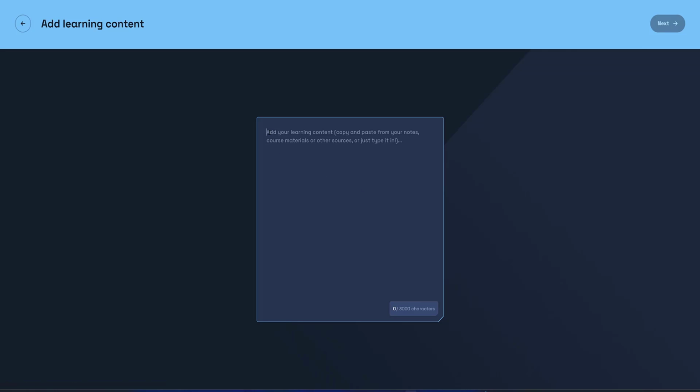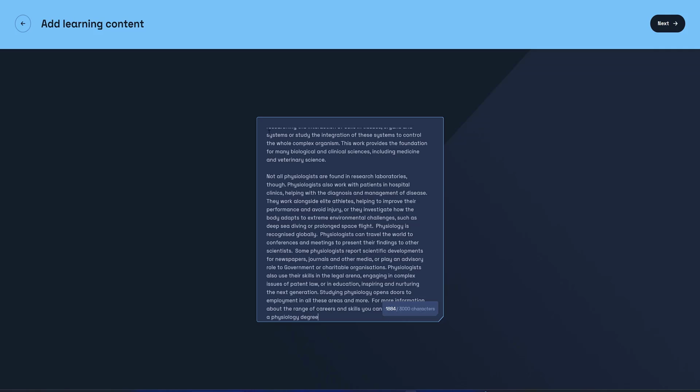So now I need to paste the information, be it your information or information that you've accessed from a media. So I'm going to Control V, and this is what I grabbed from the internet earlier talking about physiology. Now you can see at the bottom there I've got 1884. I'm allowed 3000 characters. So now top right, select next. So at the moment it's all intuitive.